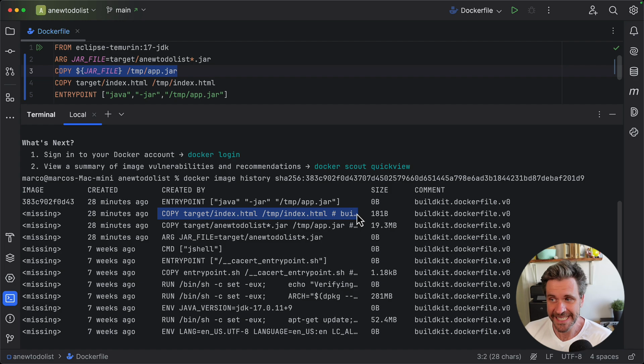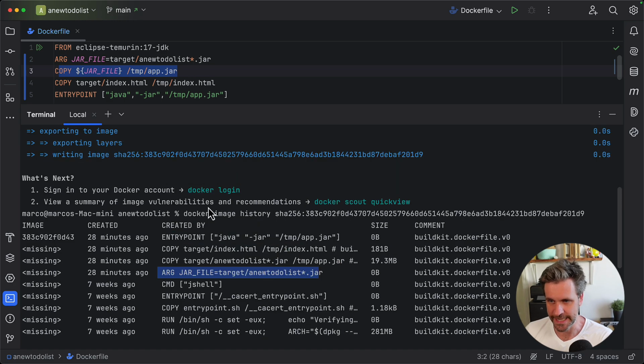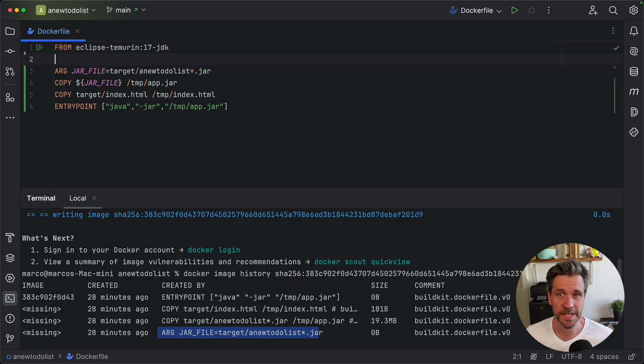Then you have my index.html file layer, which is 181 bytes, which corresponds to the size of my index.html file. You have a different layer for my anytodolist.jar file, which is roughly 20 megabytes large. Another layer for the argument, 0 bytes. And then you see all the previous layers that the Eclipse Temurin image contains. It's very important to understand that every single line here corresponds with a layer. Why? Let's find out. Imagine as part of your Dockerfile, you want to run, for whatever reason, it's actually a bad idea to do it, but I'll show you nevertheless.